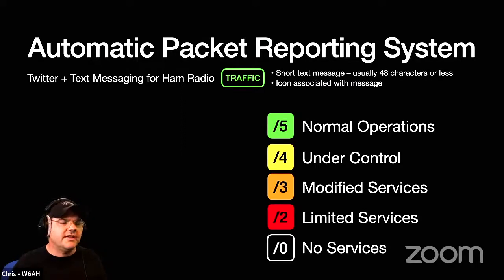So it's a way that you can very quickly and easily send a status update that can convey a lot of information. And all of this can be mapped. So let's talk about a couple of the uses for APRS, not just what it is.